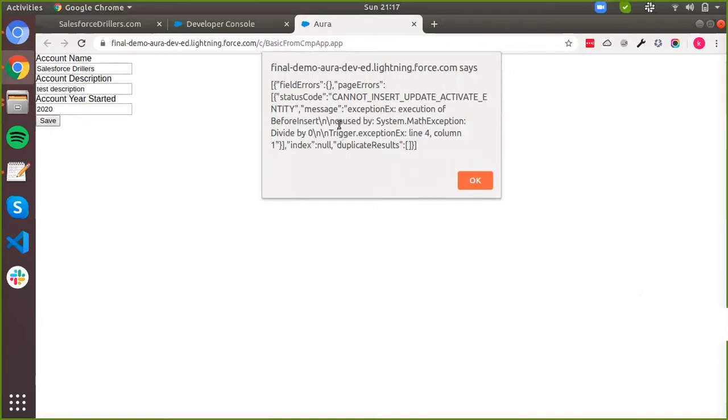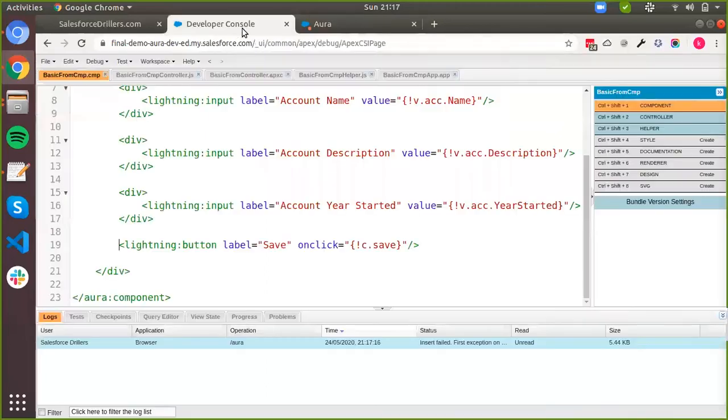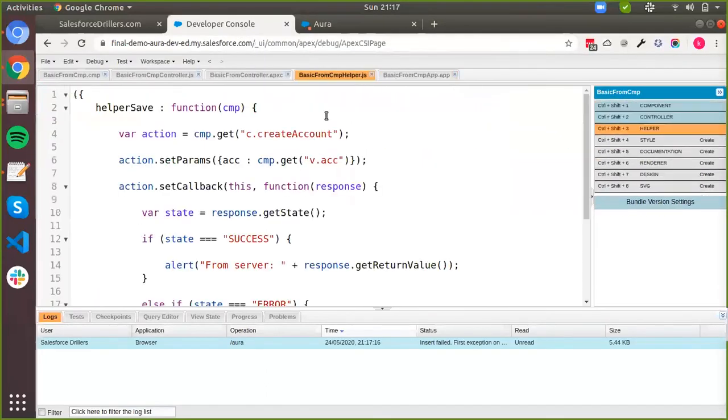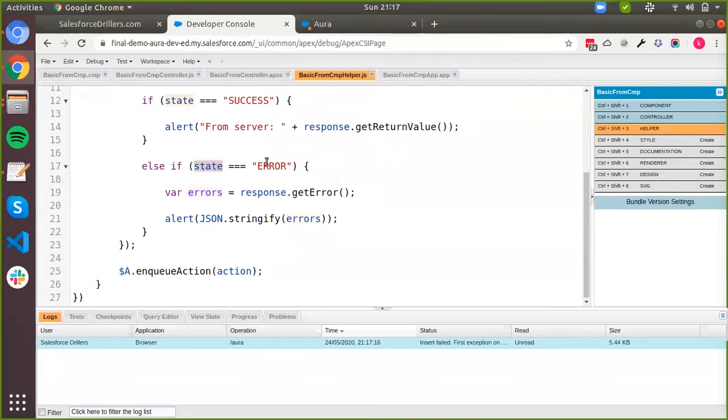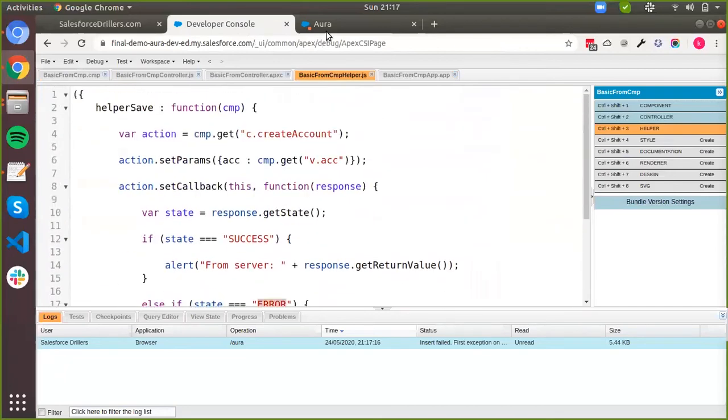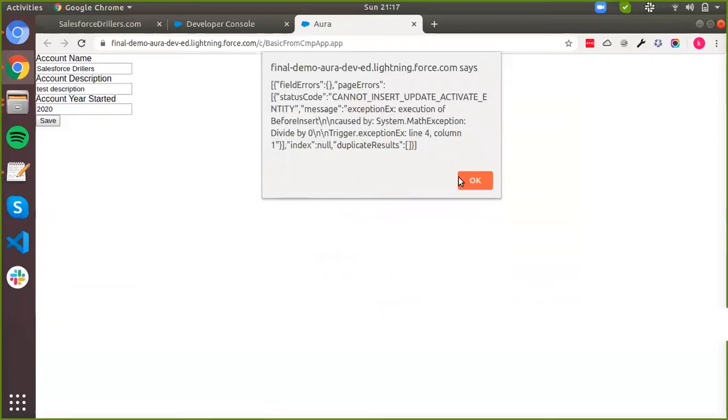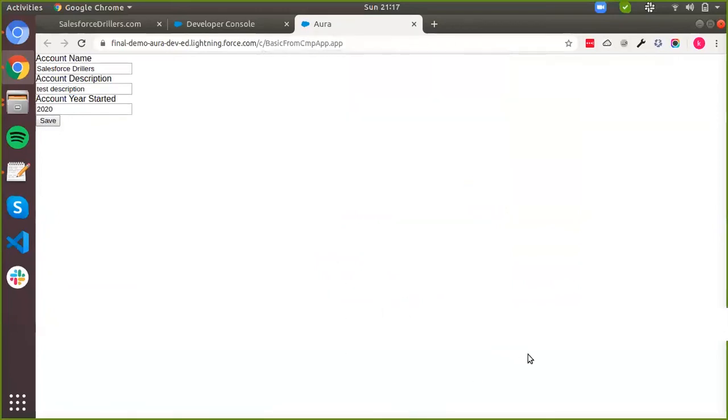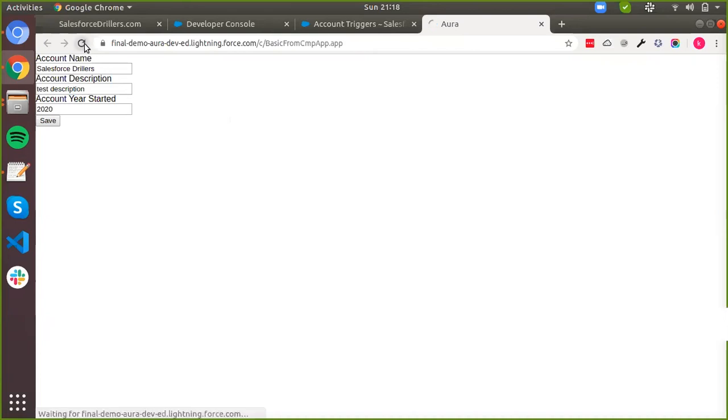So as you see, there was some exception which occurred. What happened was our state was returned as error and we got the error message. So let us fix this and then retest. Okay, so that exception was actually due to a trigger breaking in our org, and I fixed that. That is not part of the scope of this session, so we're not going to go too much into that, but let's again try.